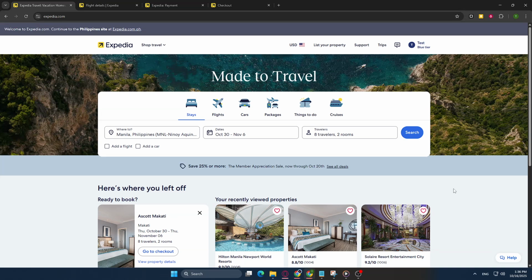Now that you're logged in, look towards the top right corner of the web page. There's a section labeled Trips. This is where all your booked flights, hotels, and other travel arrangements are stored. Click on Trips, and you'll be taken to a comprehensive overview of your upcoming travel plans.